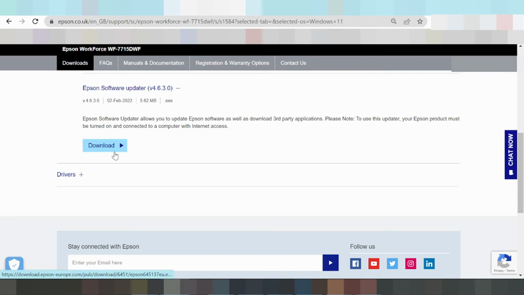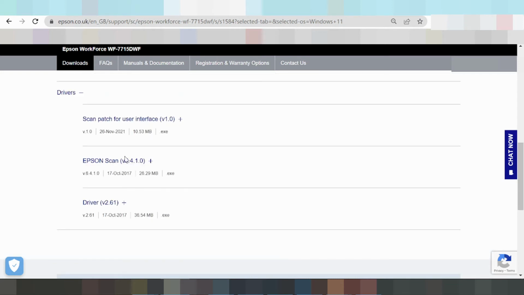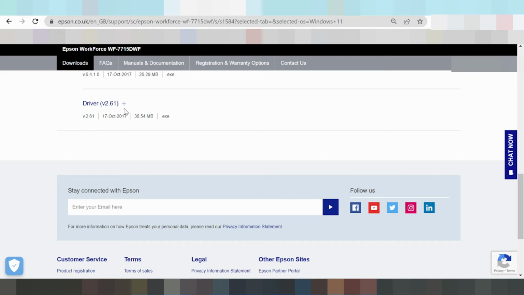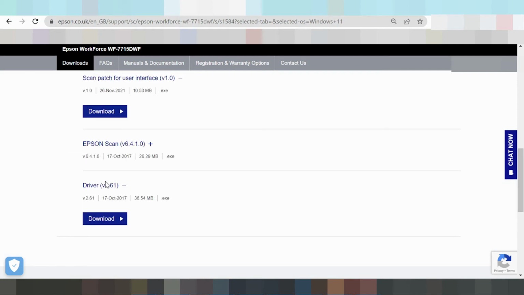If you need to download the driver only, click here. This is the driver for scan only and driver for print only. The scan page is the user interface driver. This here is the user interface for scan, and this here is the driver for print only. This here is the driver support for the driver with Wi-Fi and without Wi-Fi, the cable printer.